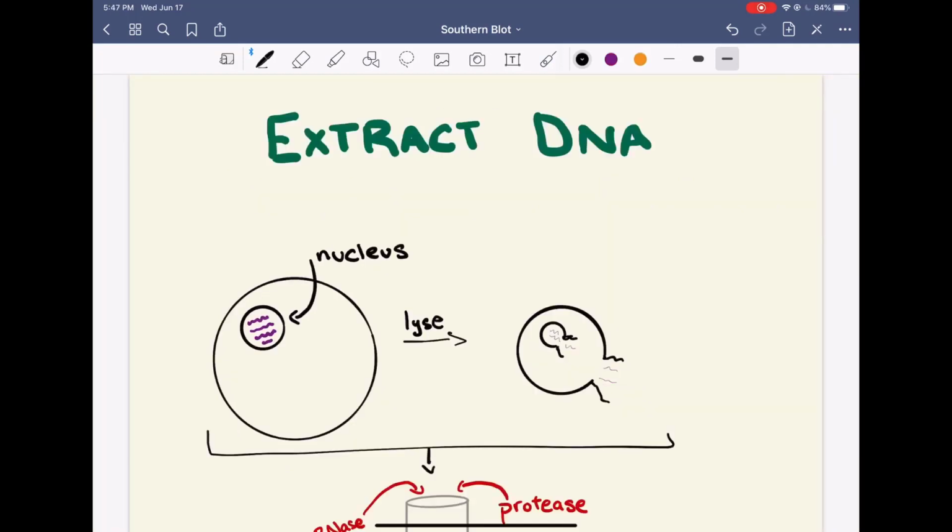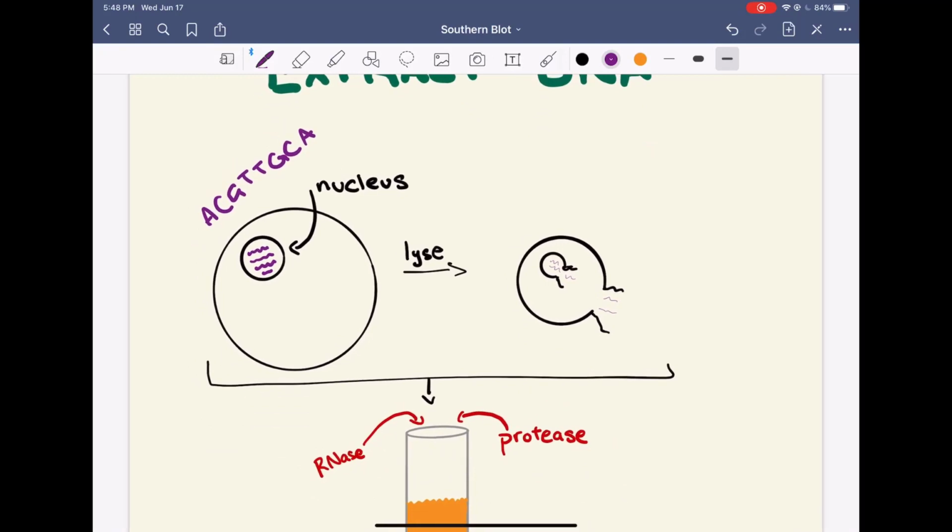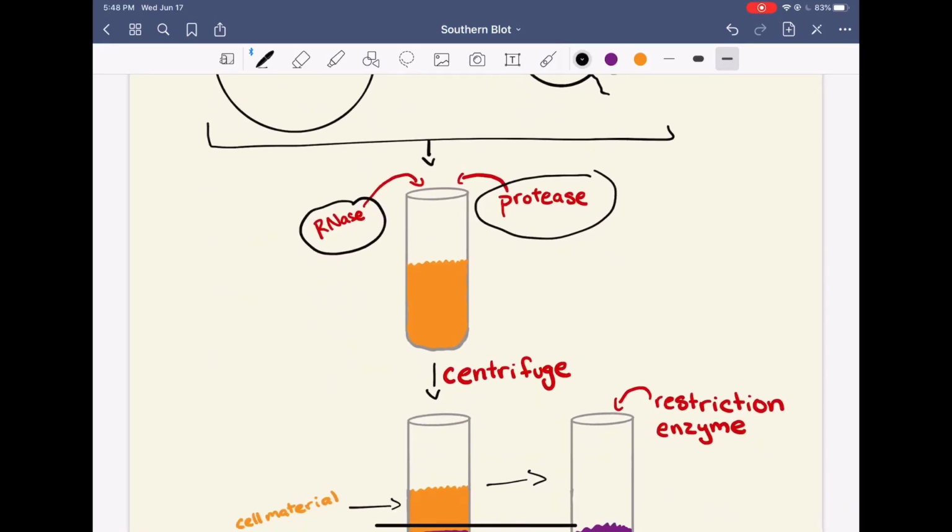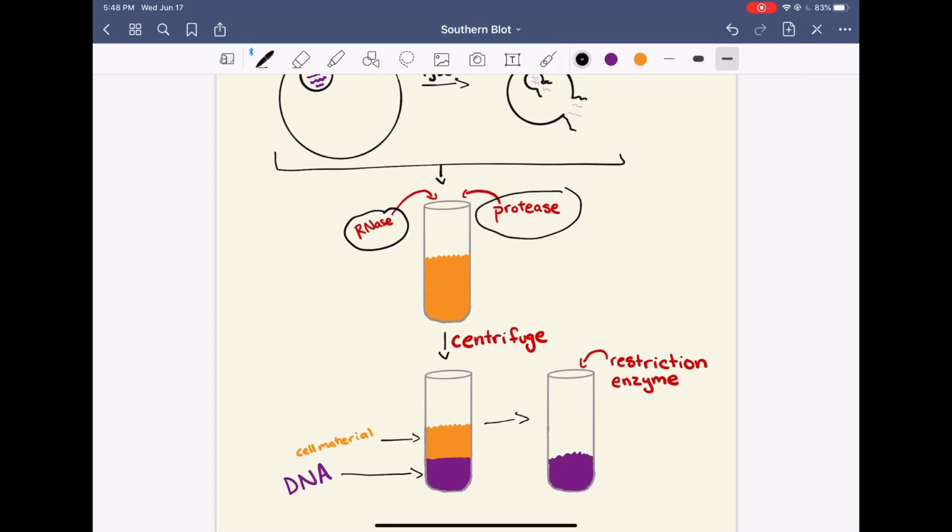The DNA sequence that we are looking for, in this case, is ACGTTGCA. This sequence is possibly going to be within our cell's nucleus. And to get access to it, we're going to have to use a solution composed of enzymes called protease and RNase. What these enzymes essentially do is break down the cell material, the RNA in the cell and the protein in the cell. And what essentially happens is the nucleus and the cell membrane split open or disintegrate, essentially break apart, and release the DNA that's inside.